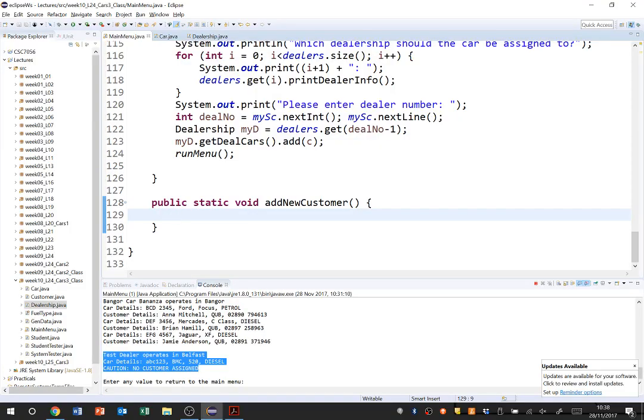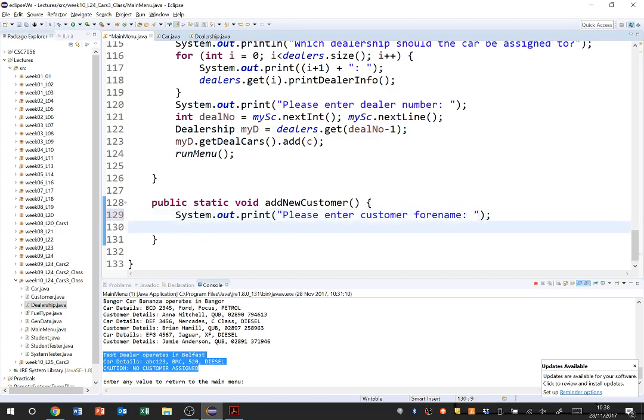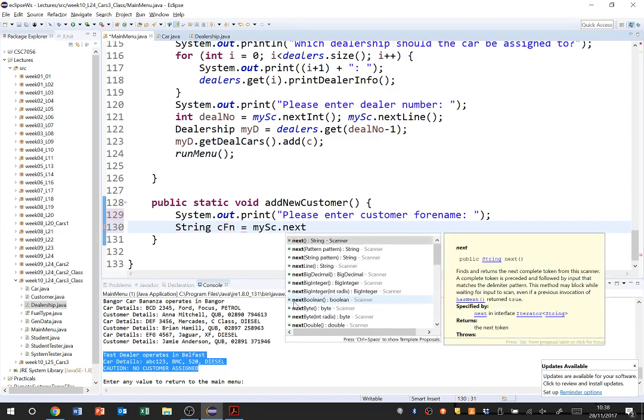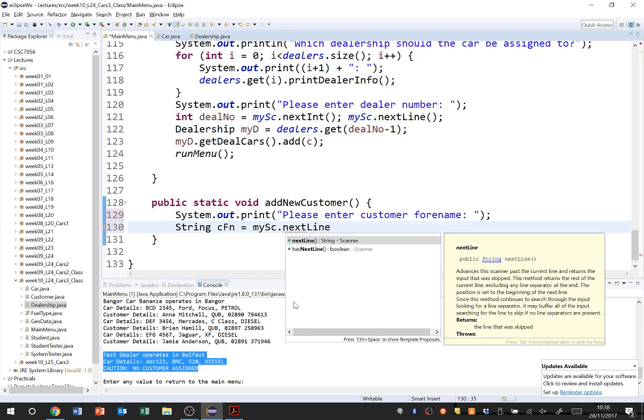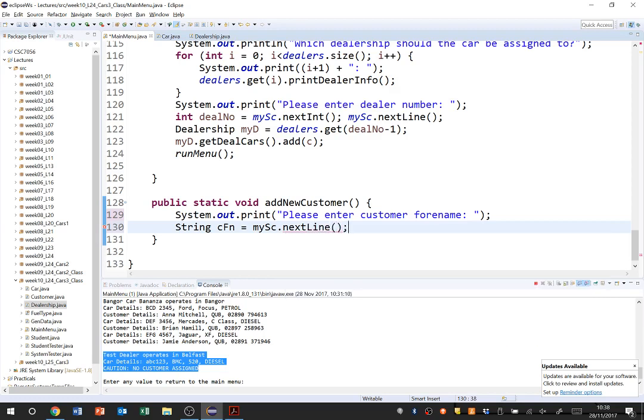So the first thing I need to have is a prompt. I'm going to do mine as usual, just in one line. So it's going to be "please enter customer forename." And then we're going to use a scanner to read that in. So we're going to have a string and we'll call it CFN. Just keep the variable names nice and short, save me a bit of typing. So CFN, customer forename, and then it's going to be equal to mysc.nextLine because I'm reading in a string. So that's all the code there to read in a customer forename.